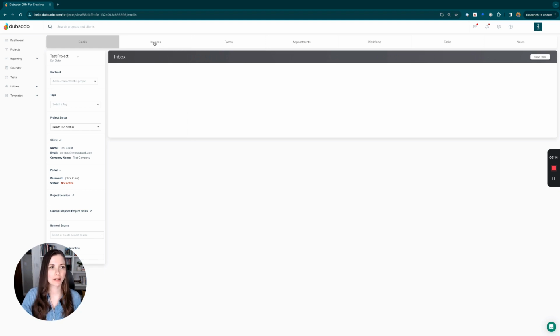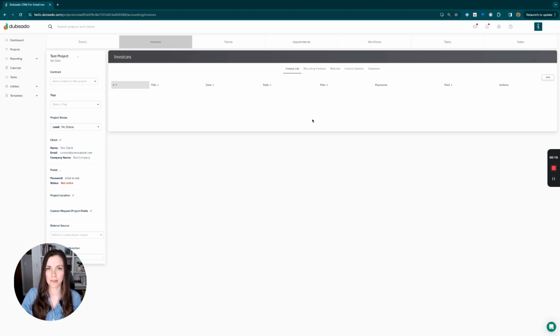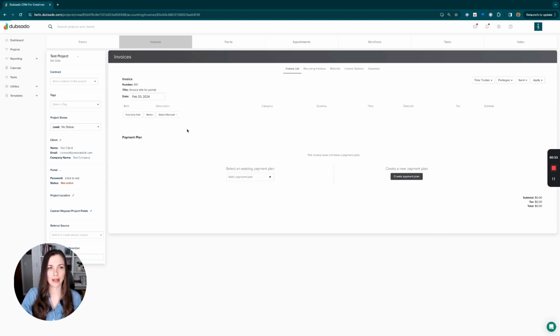So I'm going to go up here to invoices in the top menu, and you'll see this is my invoice list, but there's nothing here because we haven't created an invoice. So I'm going to go over here to add. And this has created the invoice.